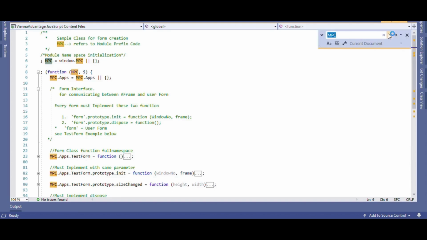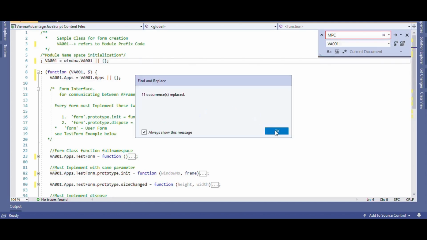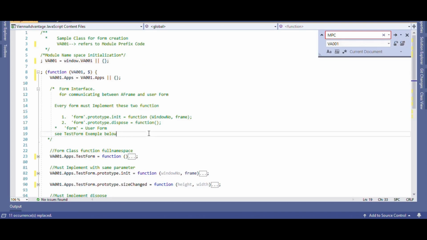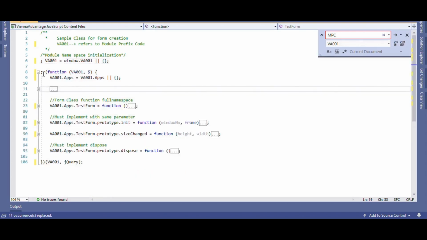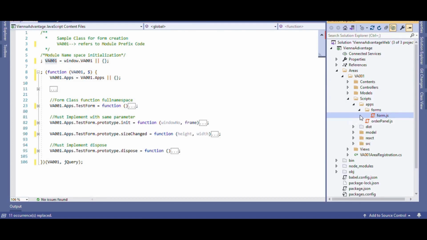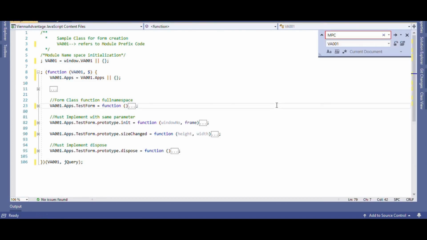and replace every occurrence in this particular class with our module prefix, which is VA001. I will replace all occurrences. 11 occurrences are done. Now, we have this module prefix here, and we've removed the previous one. It's up to us whether we want to create a separate page or the same page.